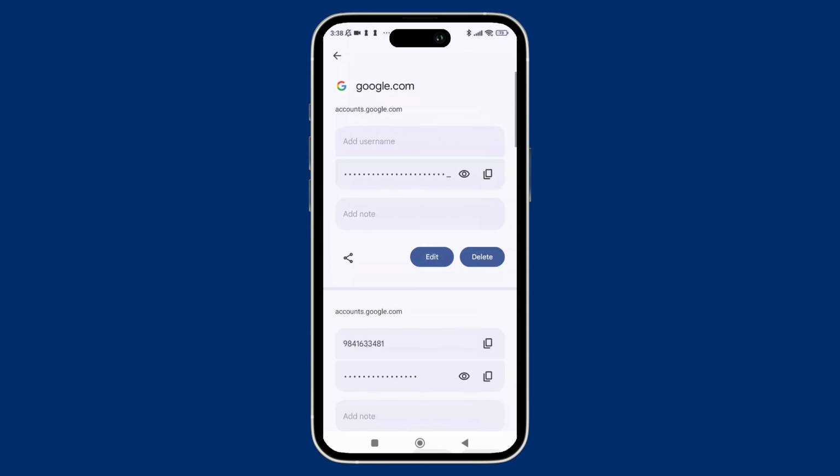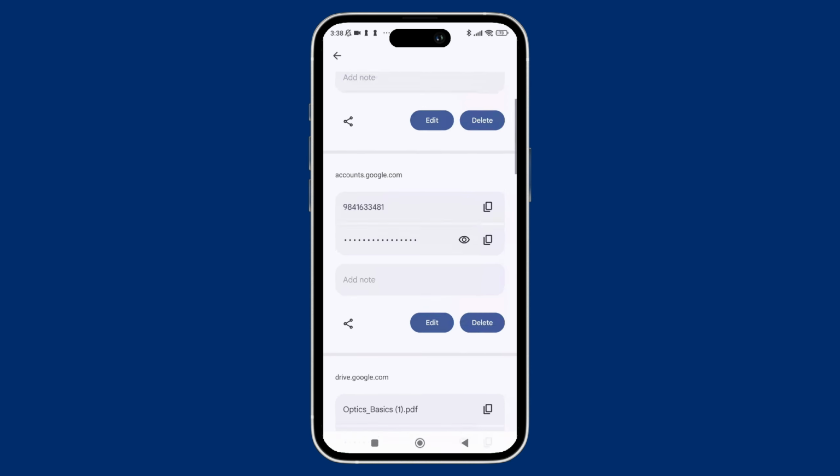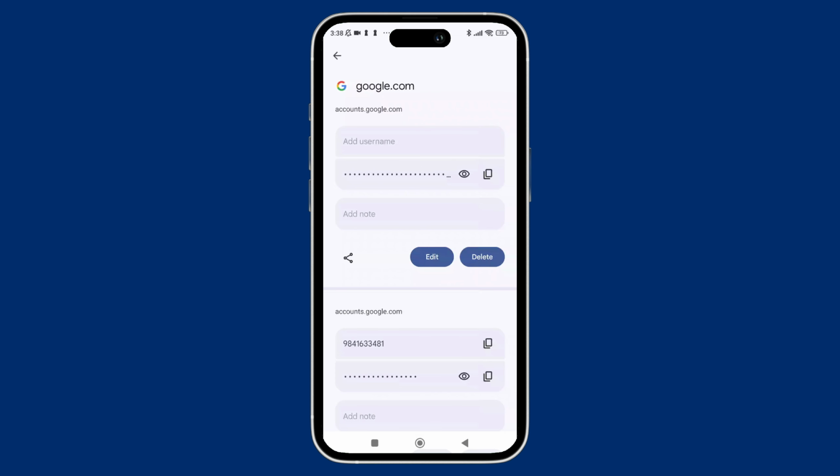And now here in this section you simply have to verify by entering your password, and once verified, in this section you can see all the saved passwords of the Google account. So here if you want to know, you can simply tap on the eye icon to see your password, and that's it. That's how you can see Google account password.